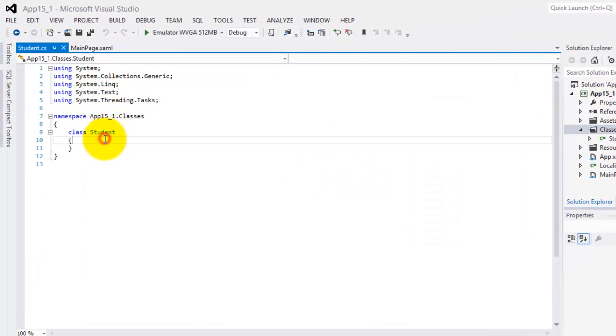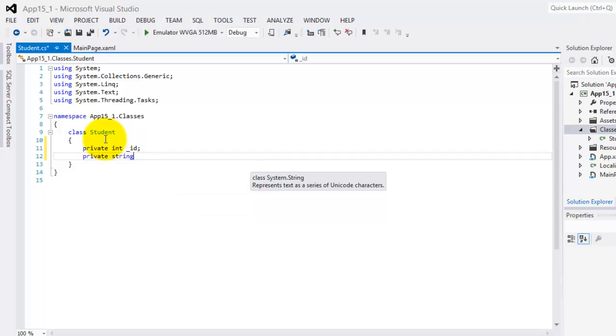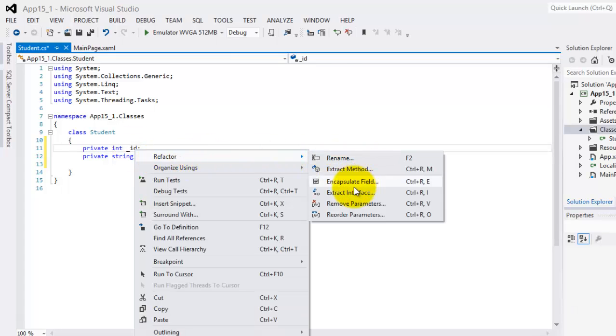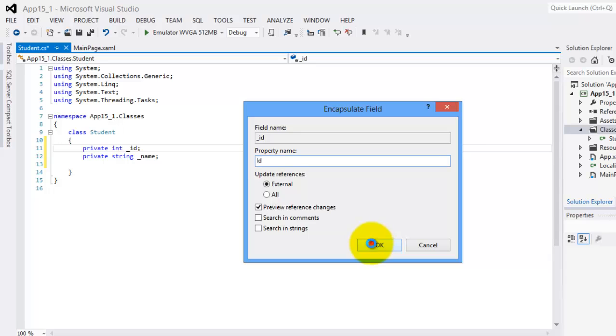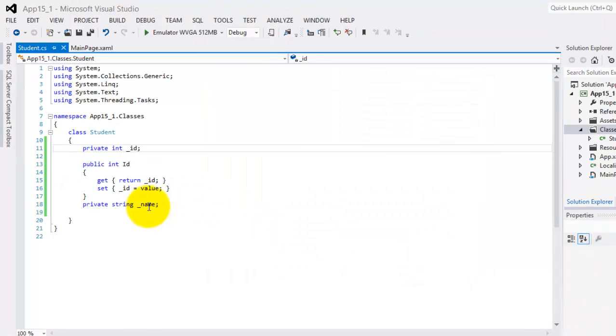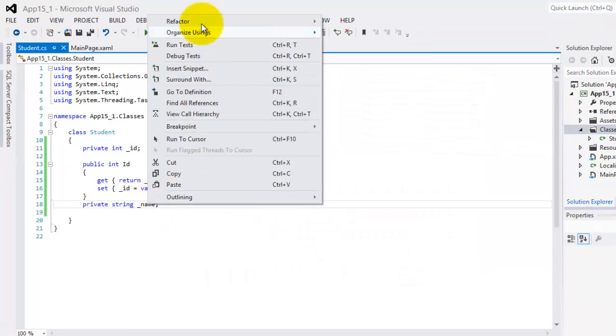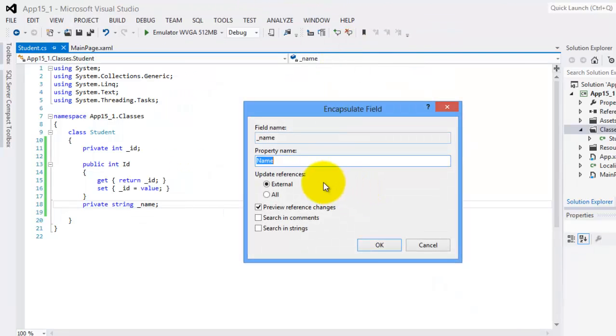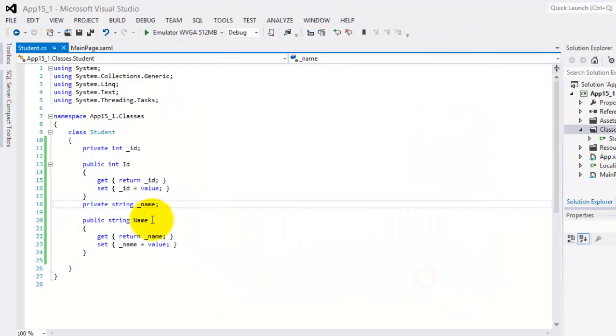Our student class has 2 private variables. Private integer, starting with an underscore, ID, and the second one is private string underscore name. Let's make a get and a set for these variables. So right click the variable, refactor, encapsulate field, OK, apply. The same thing with name: right click, refactor, encapsulate field, OK, and apply. Now we have our get and set.